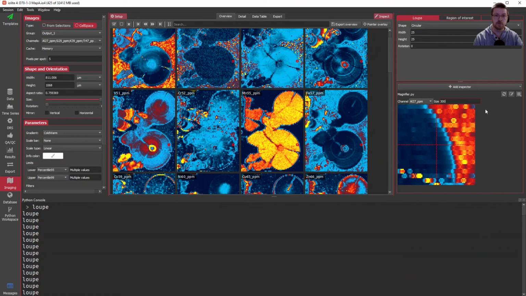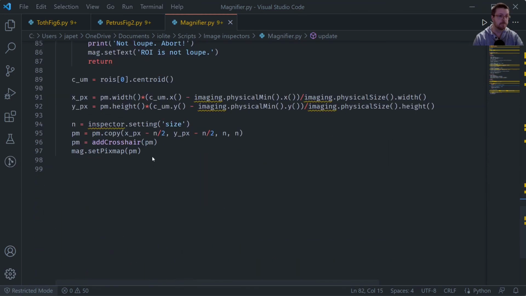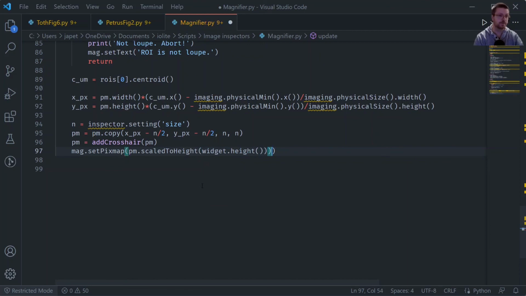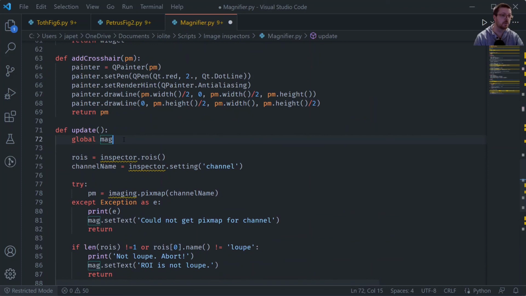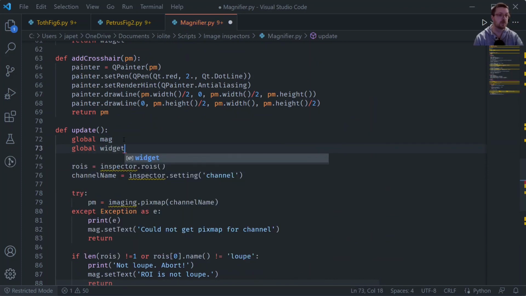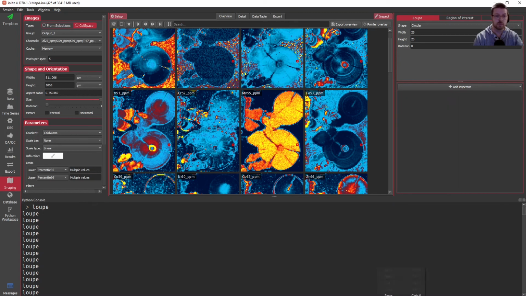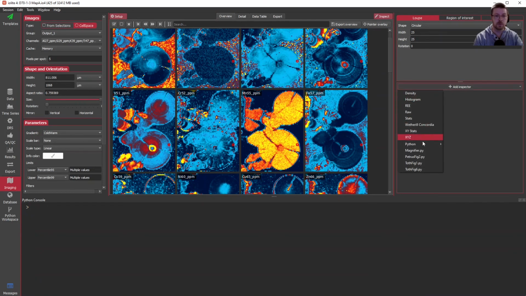Okay, so the only other thing that I want to do is scale that pixmap so it actually takes up all of the space right away. So we can change this to scale to height, and we'll do the widget dot height. That means we also need to add this, I think. So let's close that, clear this, add it one last time.